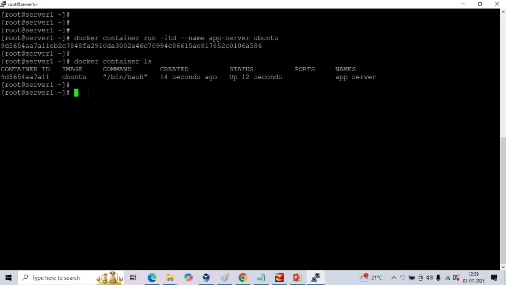Next, if you want to stop any container, you can use the command docker container stop. Let's stop this particular container which we are using with the help of the container name, app server.